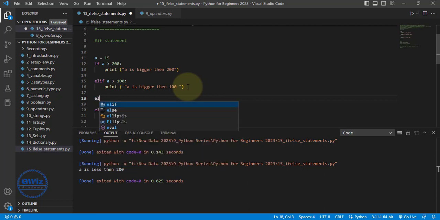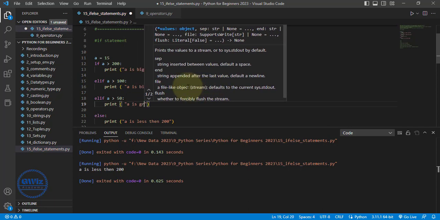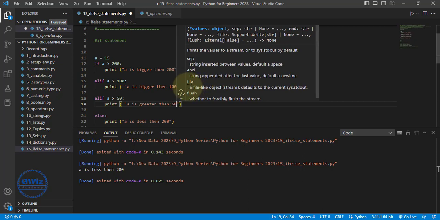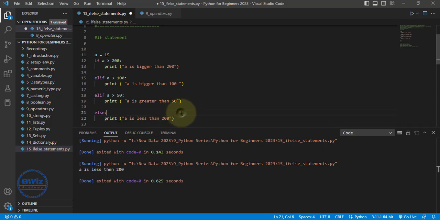And again, I'll write one more statement, if A is greater than 50, then print A is greater than 50, right? Now I have written two elif statements, right? So what happens here is this first statement will get executed if in case A is greater than 200, and the program will stop. We'll get an output and the program will stop. And if this statement is not true, then this code will not run. So what happens is it will jump to the next condition.